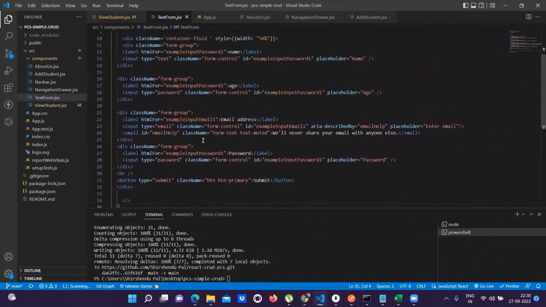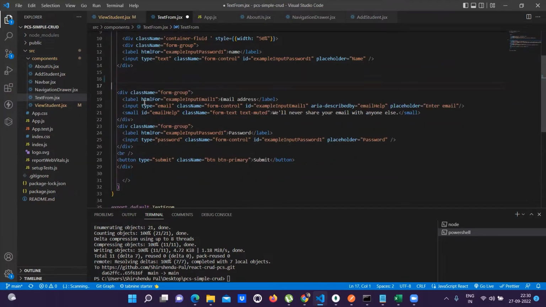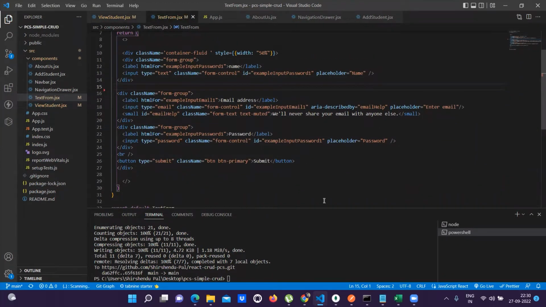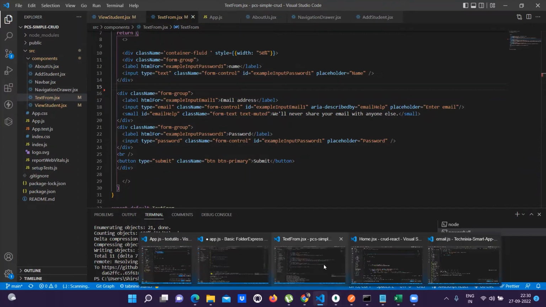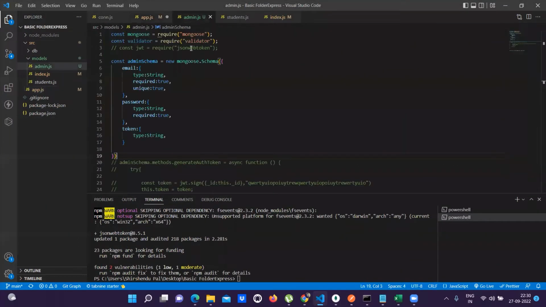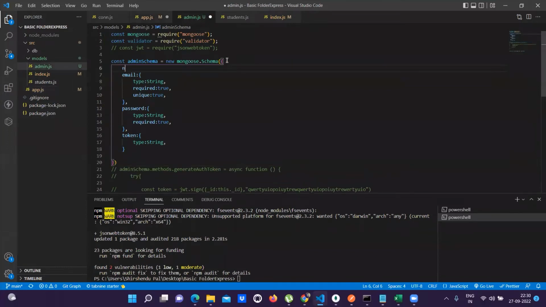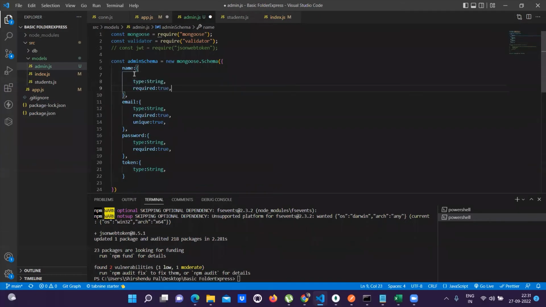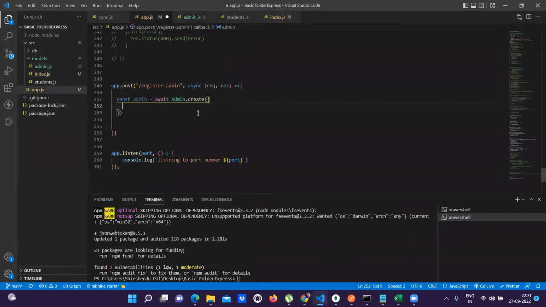Here we'll have this age field. Don't need this. Just make it as simple as possible. And for the name field, I have to create a collection over here, name, which will be type string, and it's required. Okay. Now what I have to do, I just have to create the admin page.